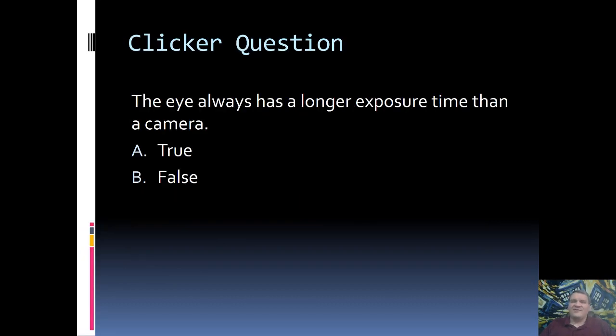All right, here's our first clicker question. The eye always has a longer exposure time than a camera. A, true; B, false. Go ahead and think about it, and we'll discuss in just a bit.